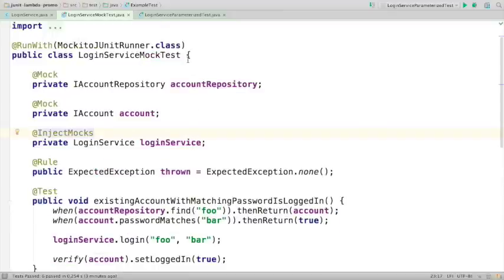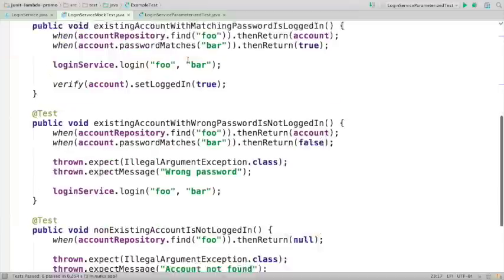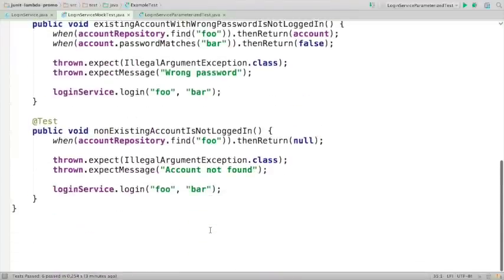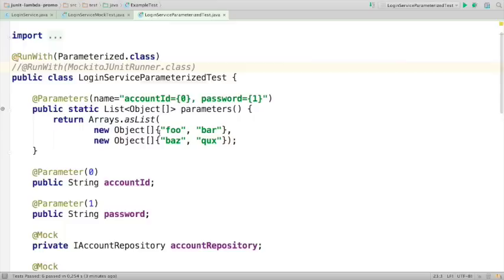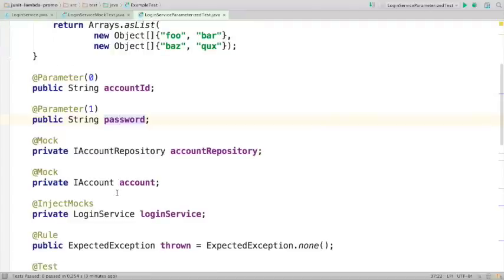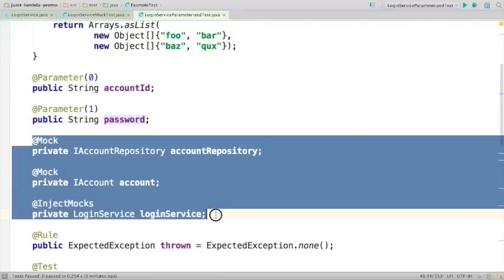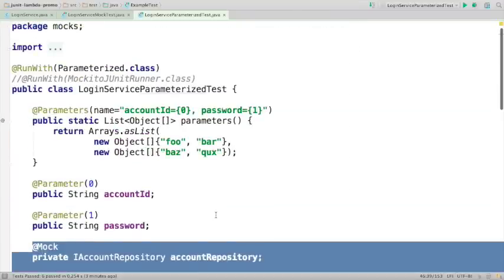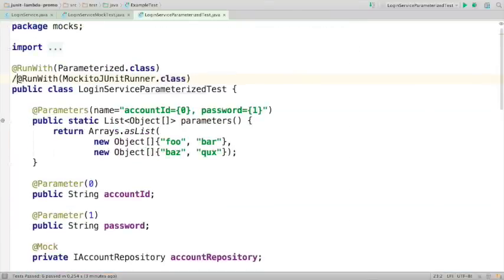Let's assume we wanted to repeat those test cases for other account ID and password combinations. We could do that using the Parameterized test runner. In this example, we provide one additional pair of account ID and password. The runner will inject the parameters into the annotated fields. We'd also like to use the functionality provided by Mockito's runner. JUnit, however, does only support a single runner per test class. Therefore, we cannot use both at the same time.